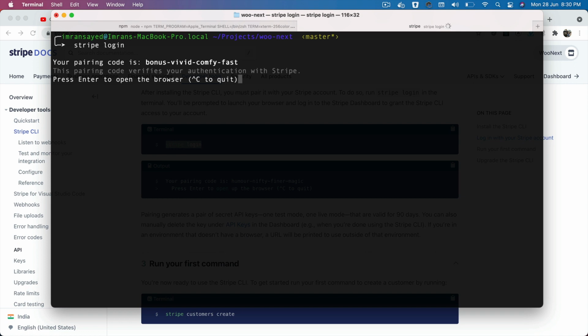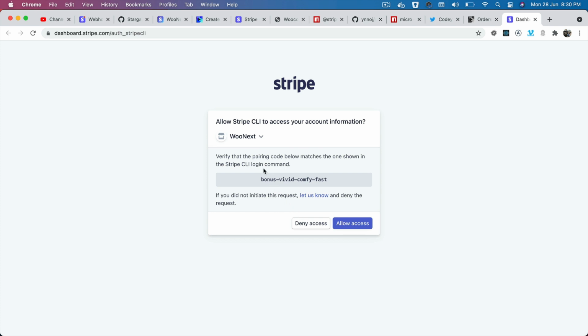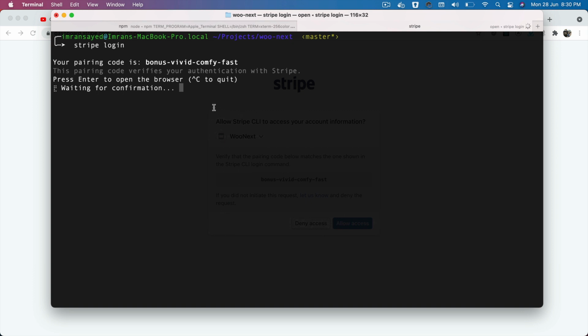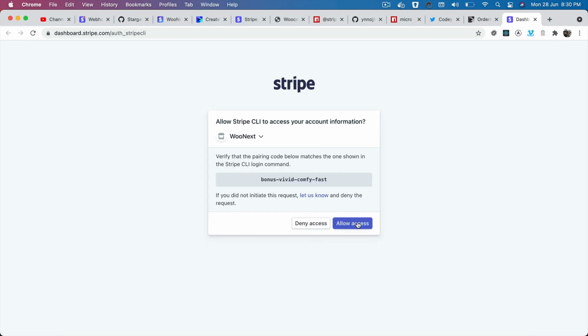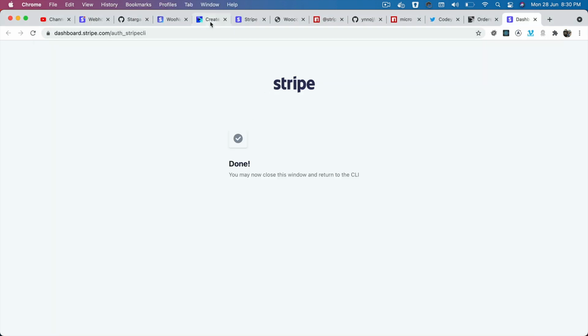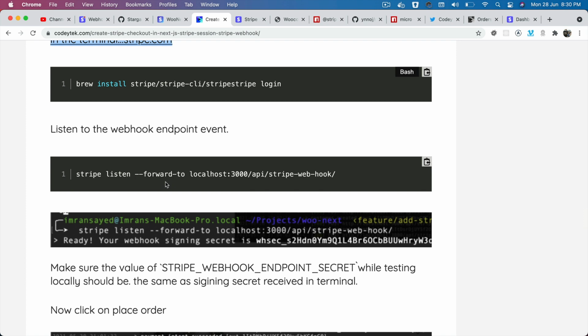Then it's going to ask you that it wants to pair up with your Stripe application in your browser, so you'll press enter. If you have more than one account, you can select that, but in my case I just have one, so I'm going to use that. Verify that the pairing code below matches the one we have here. Okay, allow access. Once you click on done, you can see it's configured with the account ID, and it'll expire in 90 days. All right, once you've done that, then you need to listen to it.